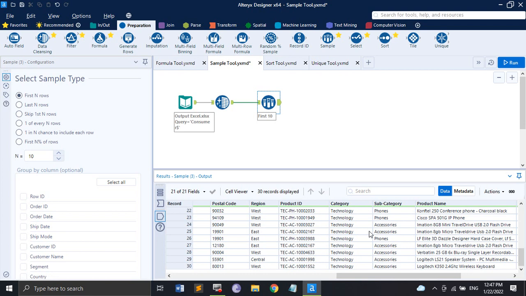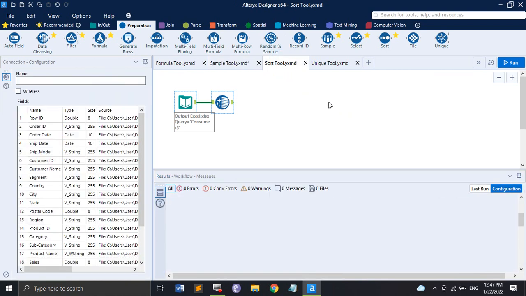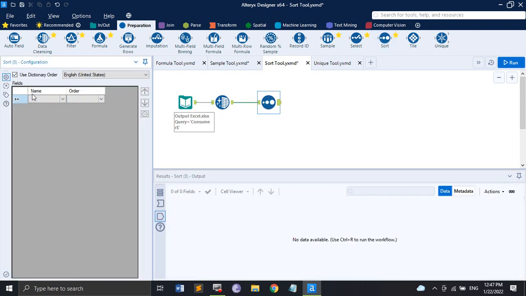Next we have the sort tool. The sort tool is actually very important, and as the name suggests, it is used to sort the data. So let's see how it works. Let's get the sort tool over here. It takes two things into consideration: the name and the order. So basically the name of the field that you want to sort and in which order you want to sort, whether in ascending order or in descending order.